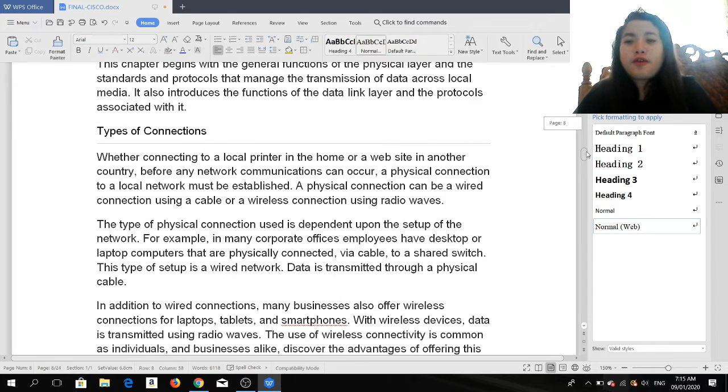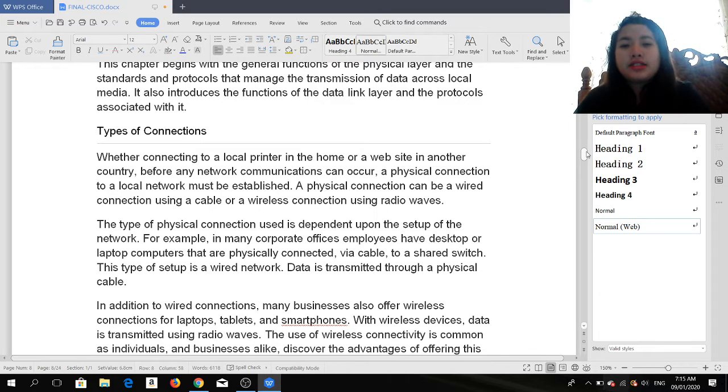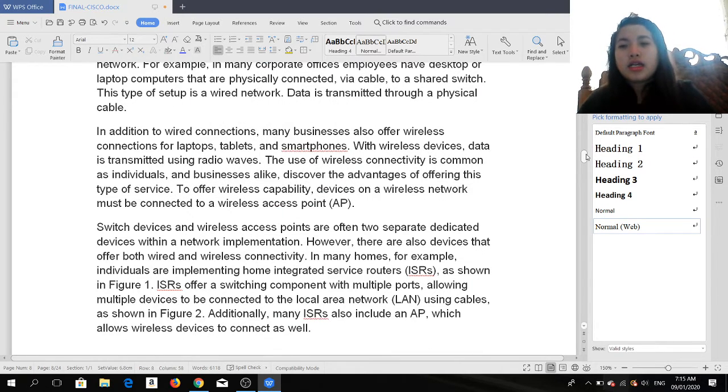So we have types of connections. Whether connecting to a local printer in the home or a website in another country, before any network communications can occur, a physical connection to a local network must be established. A physical connection can be a wired connection using a cable or a wireless connection using radio waves. In addition to wired connections, many businesses also offer wireless connections for laptops, tablets, and smartphones. With wireless devices, data is transmitted using radio waves.